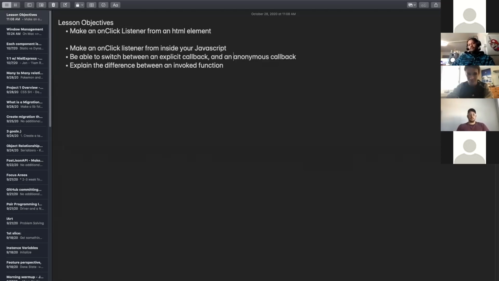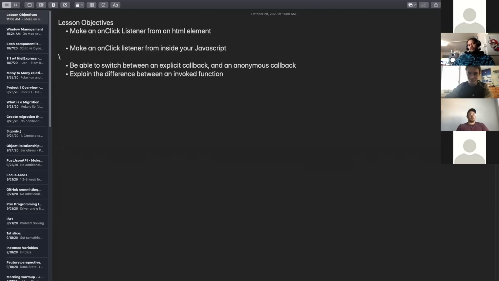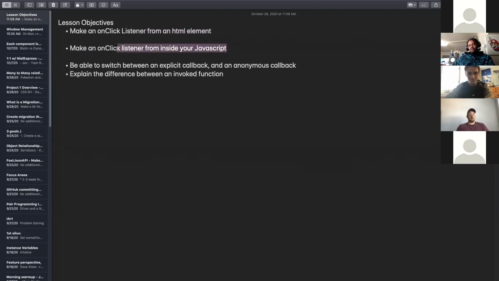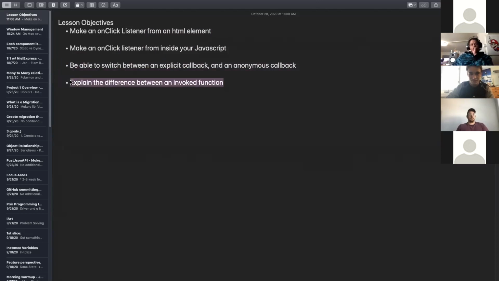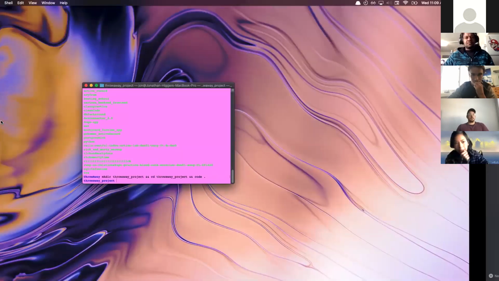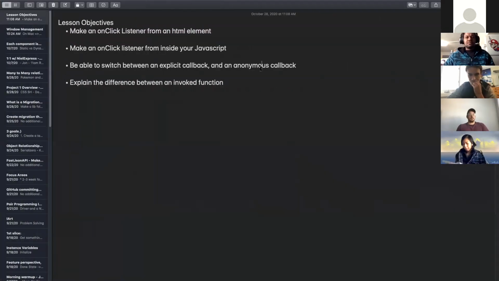We're going to make one from inside of an HTML element. We're also going to make one from inside the JavaScript without going directly to the HTML. Then we're going to talk about these things called callbacks. It's related to event listeners, but it's not exactly event listeners. I'm going to ask y'all to explain the difference between an invoked function and just a function. Okay. So starting off, first thing, we're going to make an on-click listener from an HTML event element.